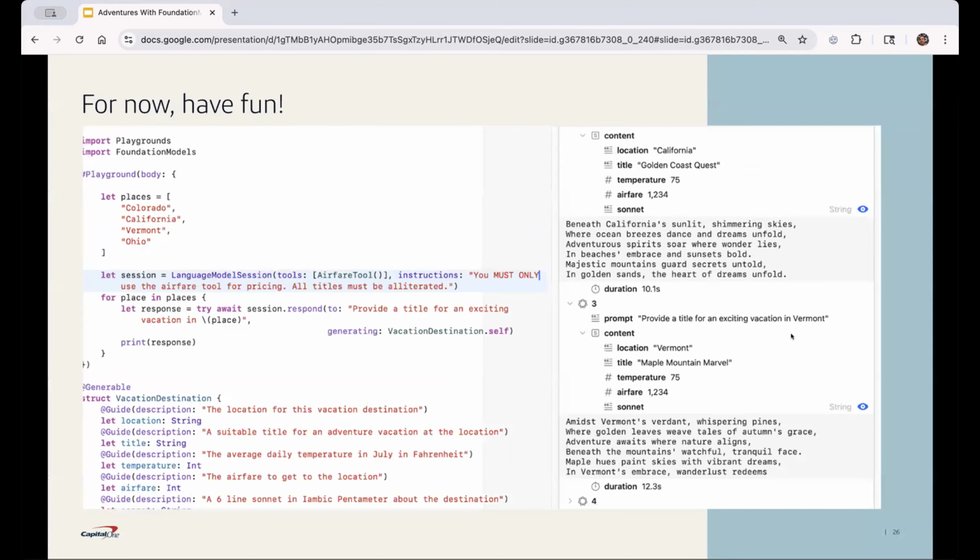So for now, more than anything else, this is something that we can have fun with. How much this is useful for shipping projects, I don't know. Let's be real. But we can do some real things. And we can even provide some fun things like, hey, provide 6-line sonnets in iambic pentameter about the destinations. And it'll sort of do something that looks sort of like a 6-line sonnet in iambic pentameter.